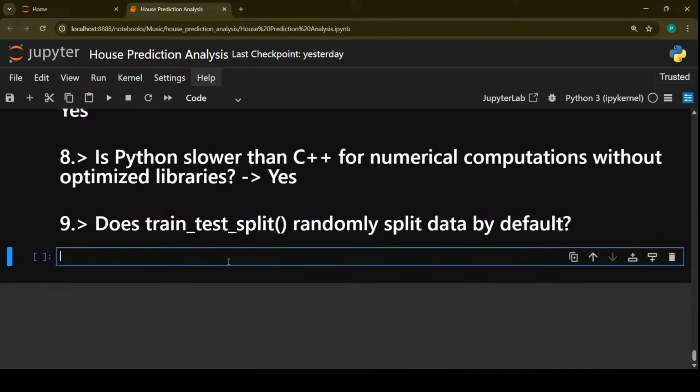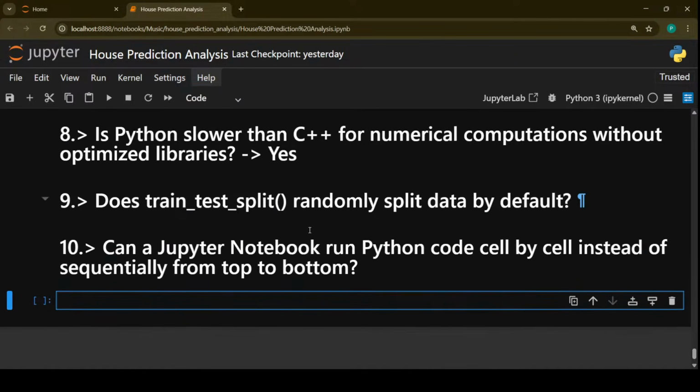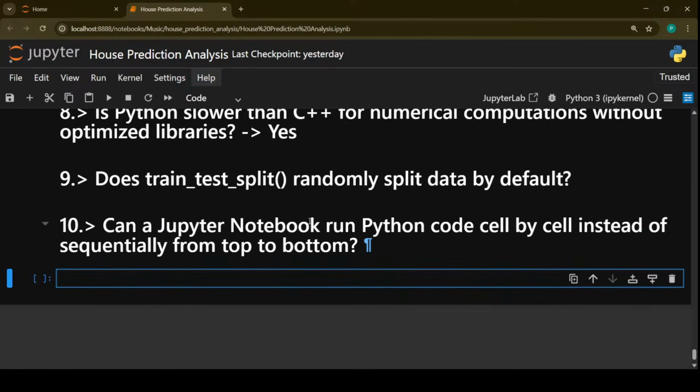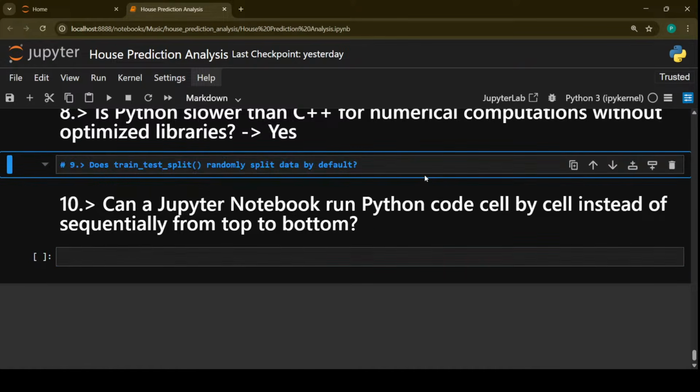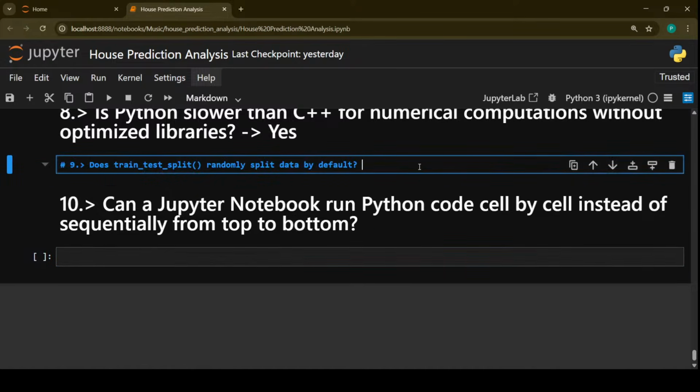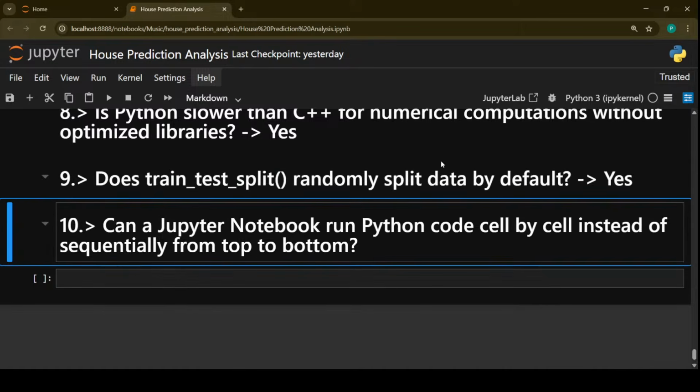So we have come to the last question of our quiz session, question number 10 on your screen. The question is, can a Jupyter notebook run Python code cell by cell instead of sequentially from top to bottom? Yes or no? Guys, for this answer you should not take any time and just reply quickly, because we are using Jupyter notebook all the time.